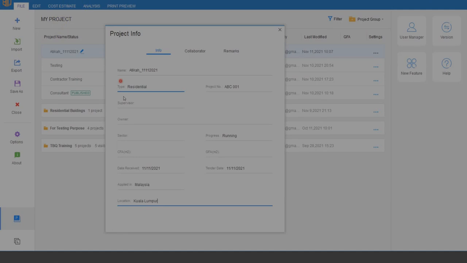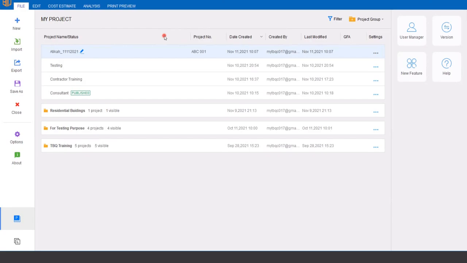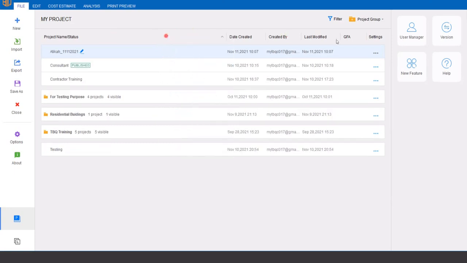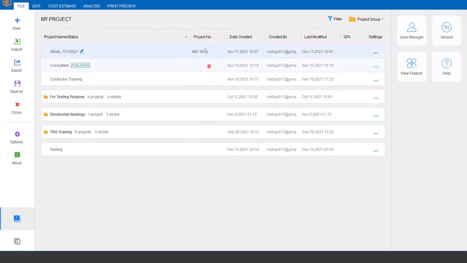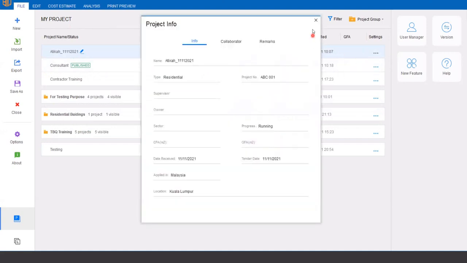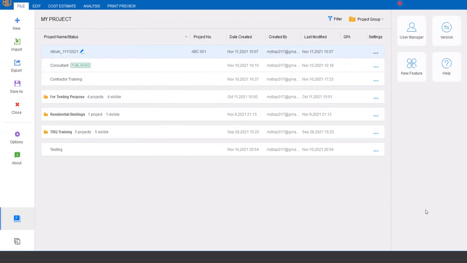So as you can see here, there is your project name, project number, date created, created by, and last modified. For example, if your TBQ cannot see this project number, what you need to do is right click on this area, and then here, maybe you want to show your project number. By default the project number is not shown here, but if you want to show it, you just need to right click here, and then choose whatever information you want to be shown here. For example, I want my project number here, and then here is the project number, ABC001 as I edited here. Okay, so that is the additional information that you can add.